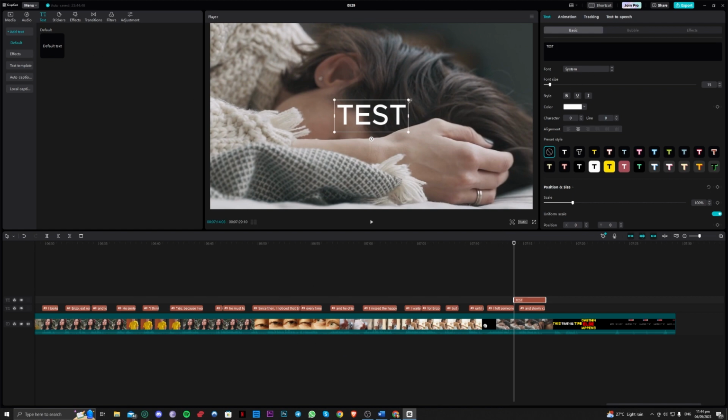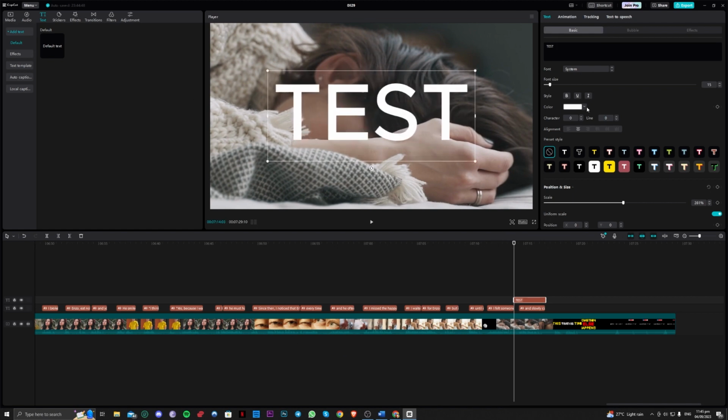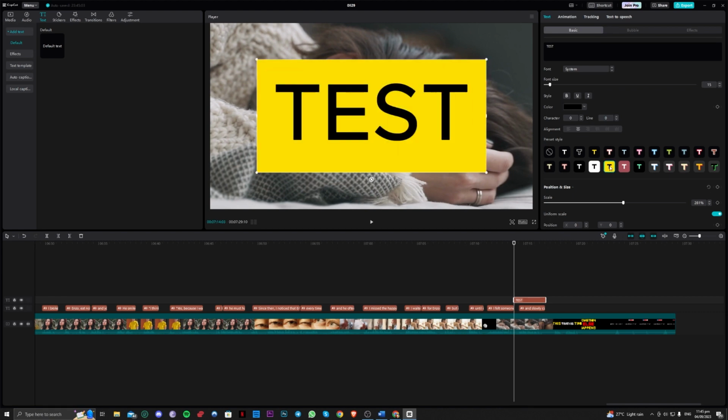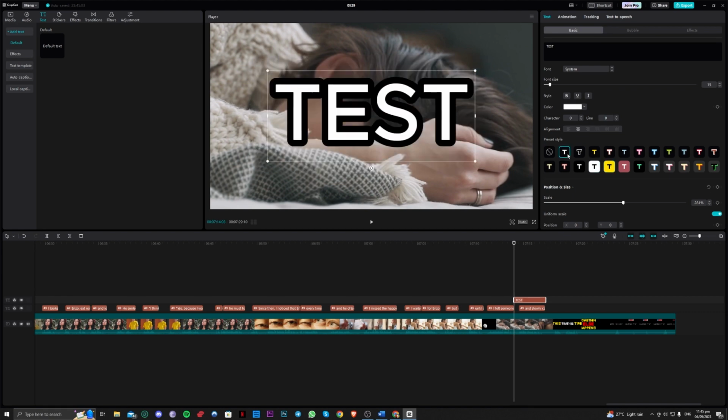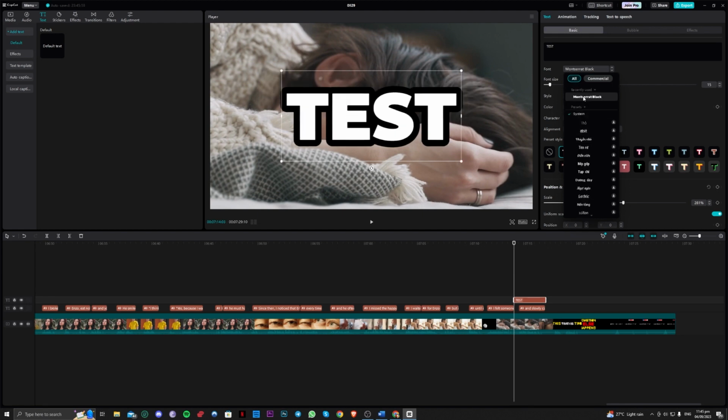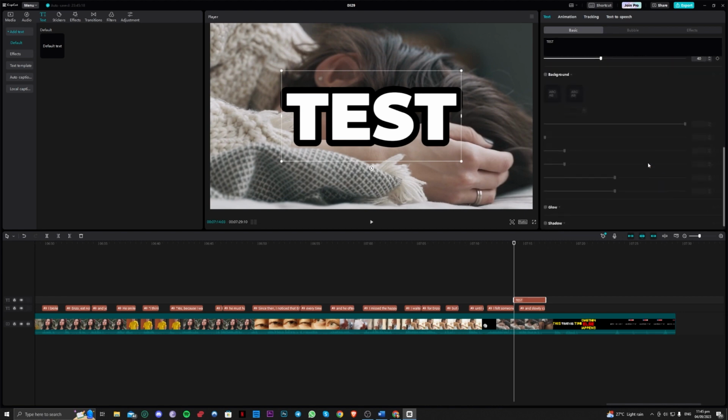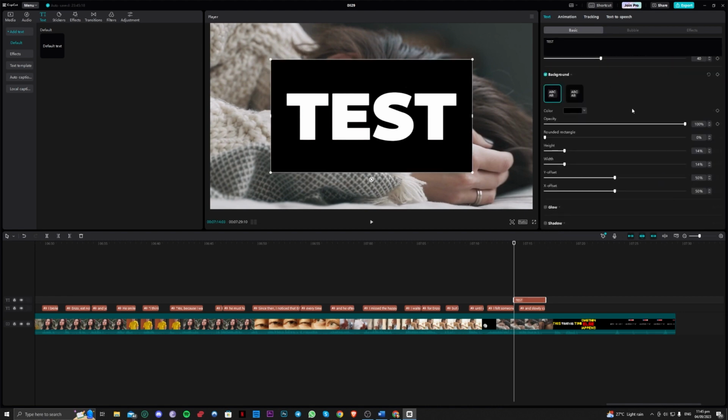And once you're done, you can now resize it as you like, and you can also modify the styles, the preset styles, and also the color like that, depending on what you like. So in here you can also change the font depending on your choice. And also here you can add a background.